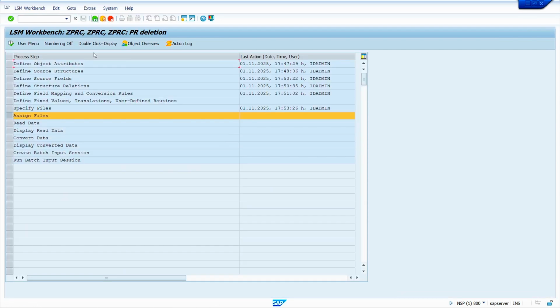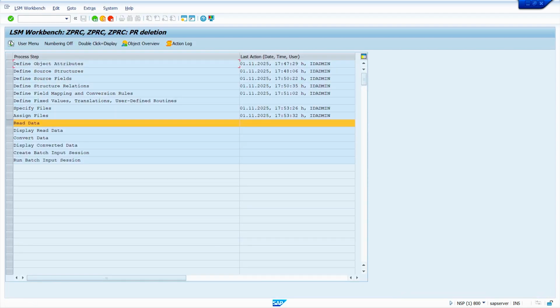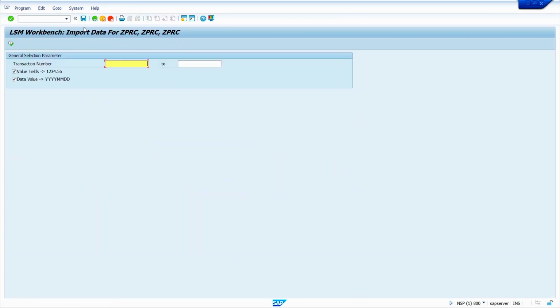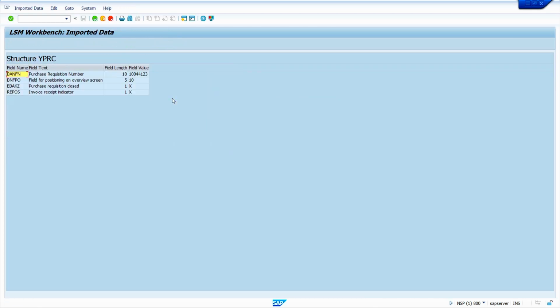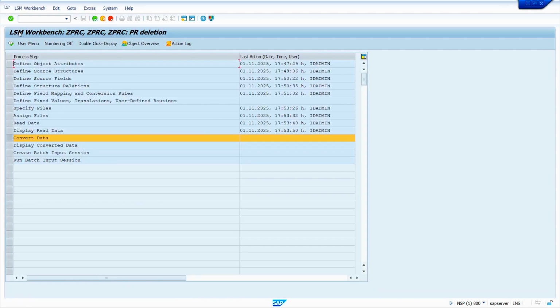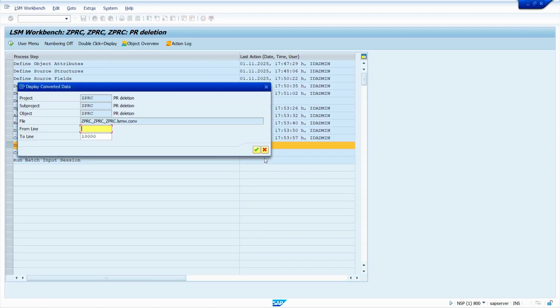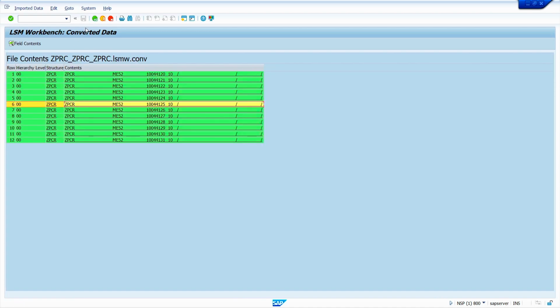Save it. Come back. Click on execute again, go to change mode, save it, come back, just execute, execute, click on allow, come back, execute, click on continue, check any one line, yeah it looks fine, come back, execute, execute, come back, execute again, check it again, it looks fine, come back, come back.